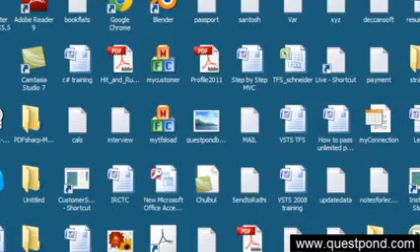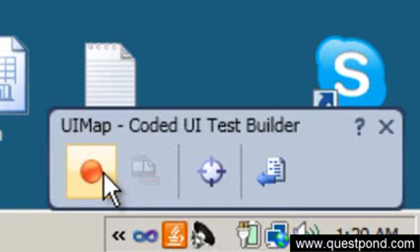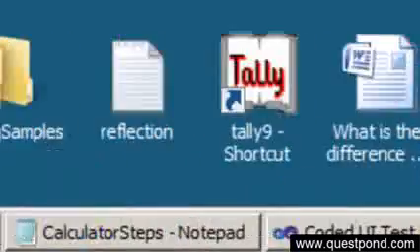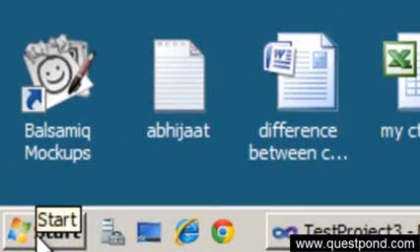So in order to start the recording, you need to click on the start recording button here. You can see that my mouse is now on the start recording button. Click on it, and now start recording. So my first step is I need to run the calculator application. So I'm going to click on start here.